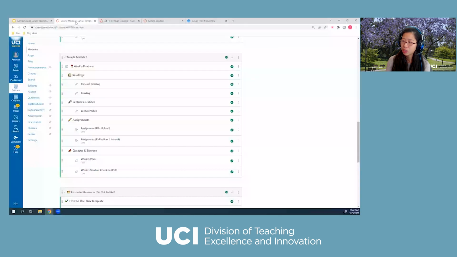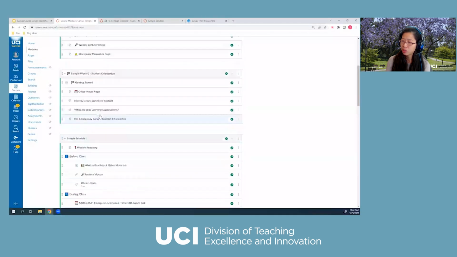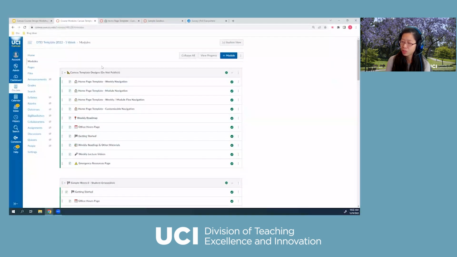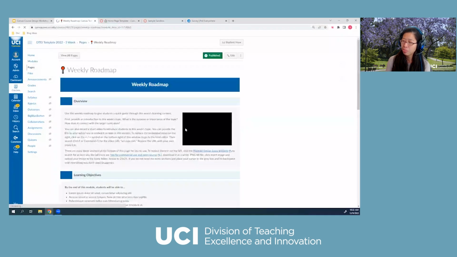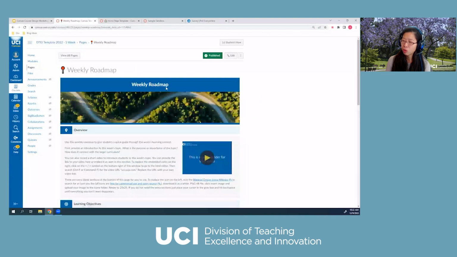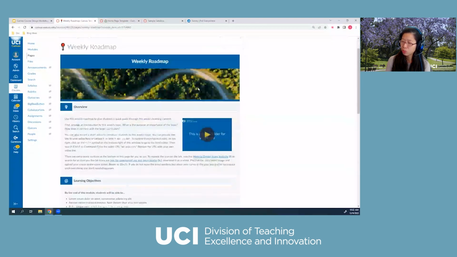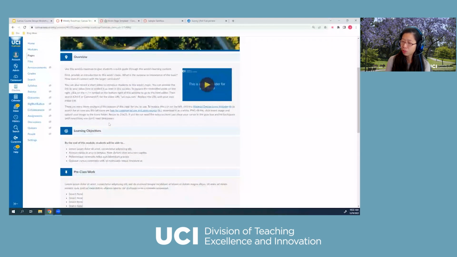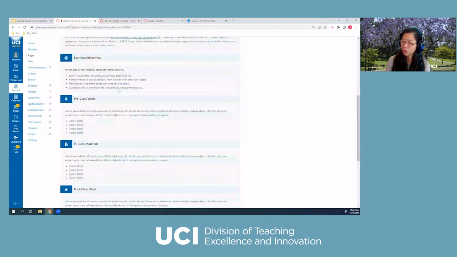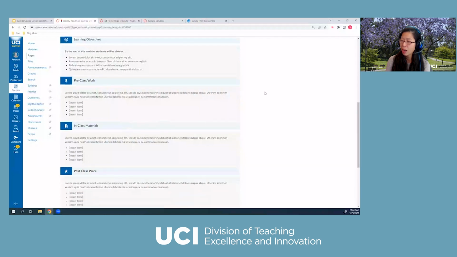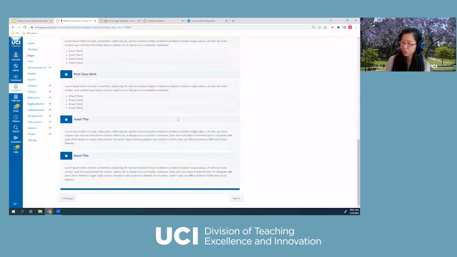So I'm going to jump into Canvas again. So up here, back up in all of our template designs, there is a weekly roadmap page, right? And so envision from your home page, let's say they click on week 1, they go to this week 1 weekly roadmap, then they can fill out all of this content, overview, learning objective. You can fill it out directly here, and students can see everything they need to do right on one page, all right?